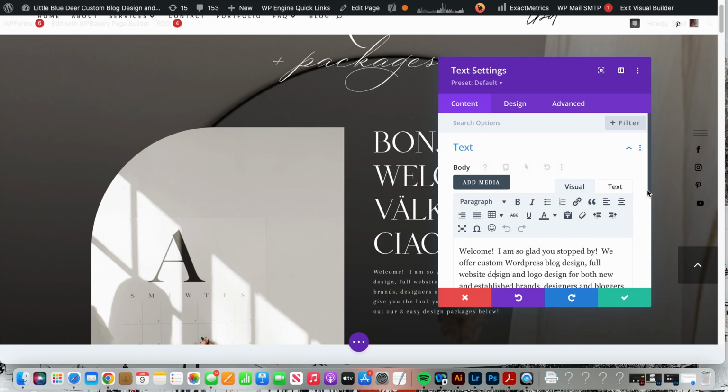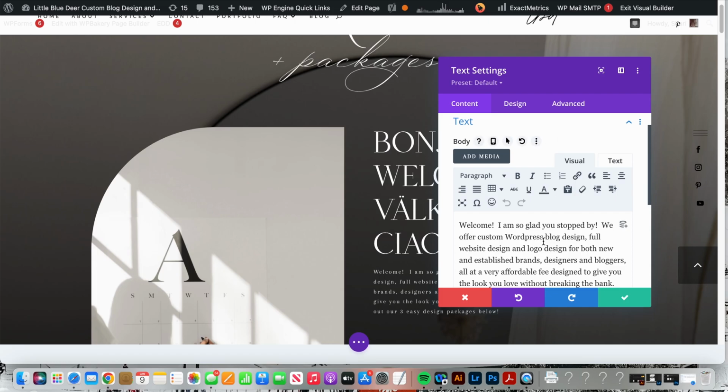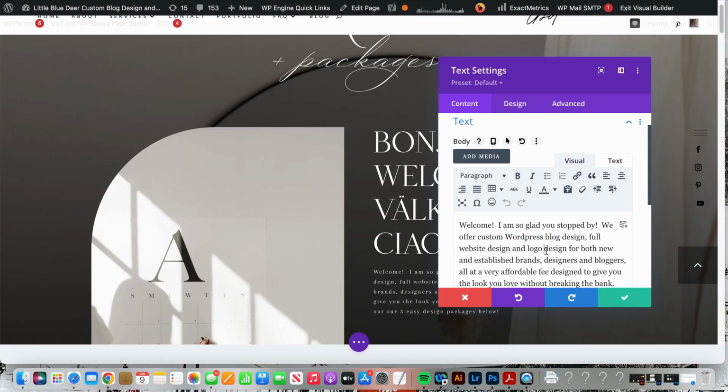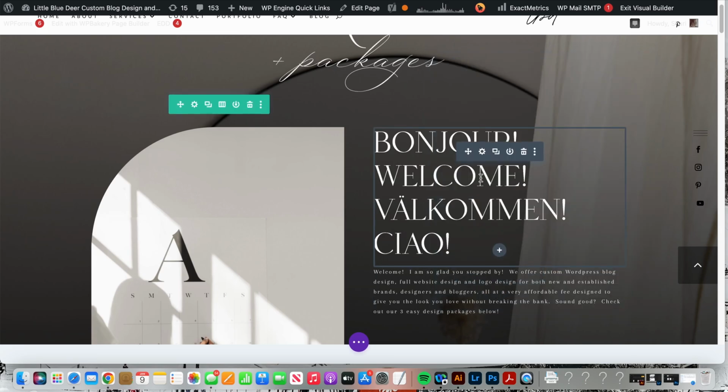That is all that it is. So I can change any of my text here. If I want to add a link to WordPress, I will just click on the link icon and enter the URL. I'm not going to link to WordPress. Everybody knows what it is. I don't need to do that. And when I'm done making my text changes, I'll click save. Okay, so basically that is all you need to do to change your text.